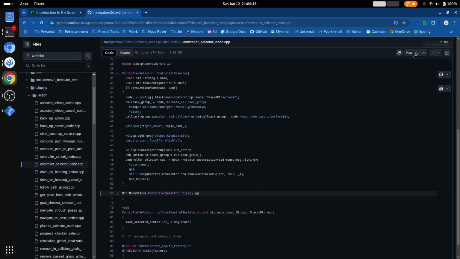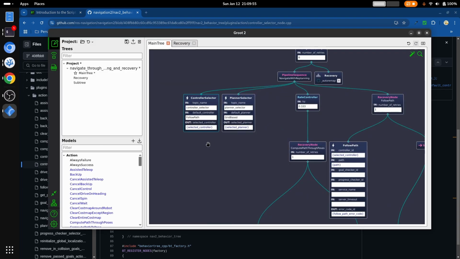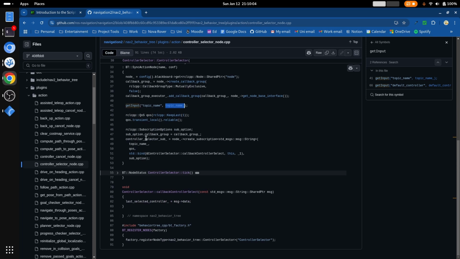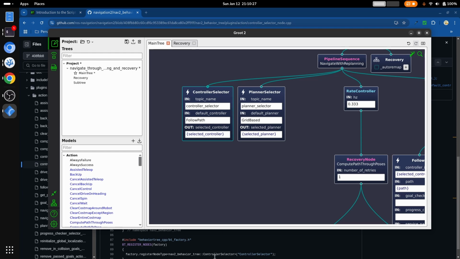But what's happening here? It gets the callback, gets input from the topic name port, which is controller selector. Some subscription stuff. It creates a subscription to controller selector. Okay, cool. What is controller selector? This behavior always uses the controllers using topic input. Selected controller output. Got it.